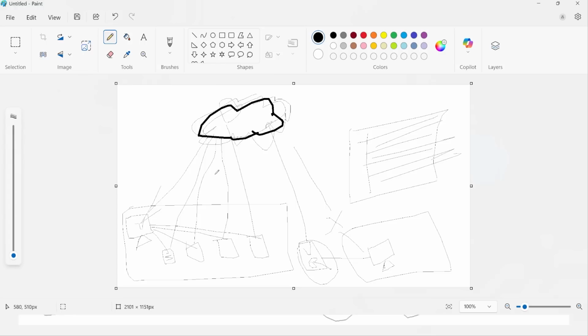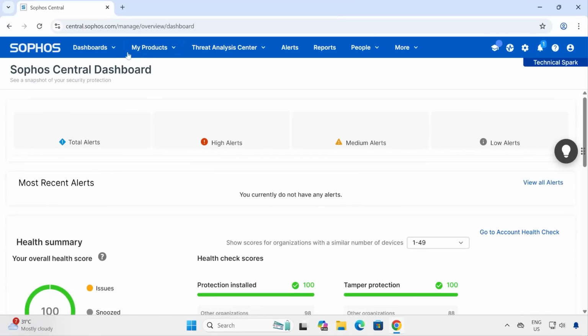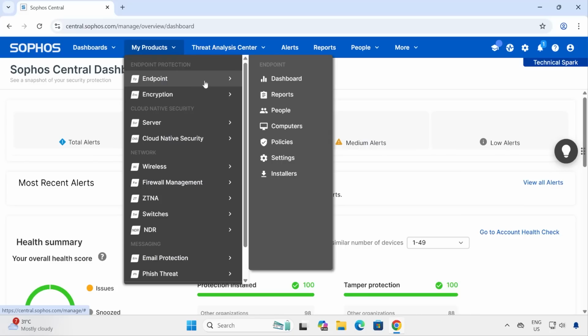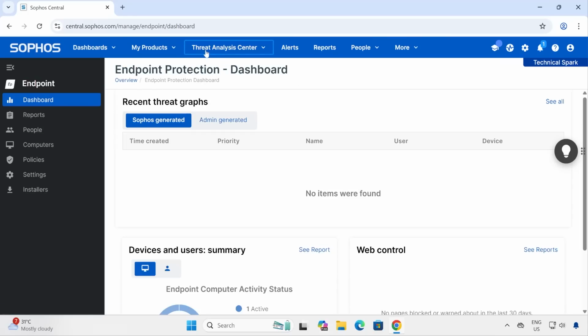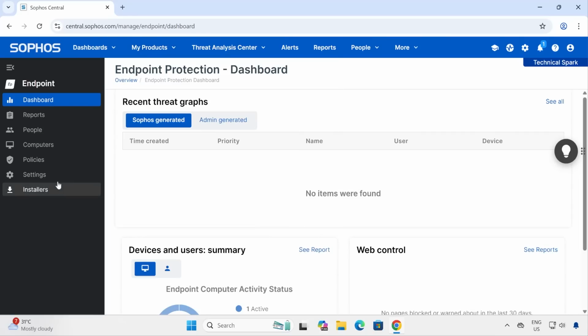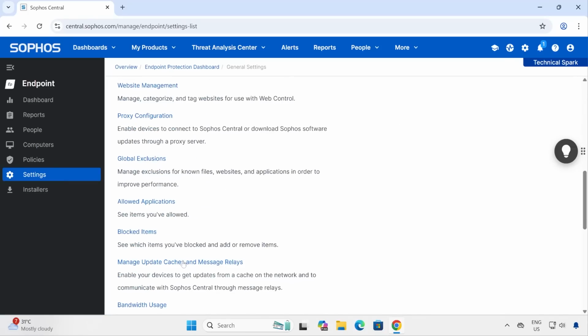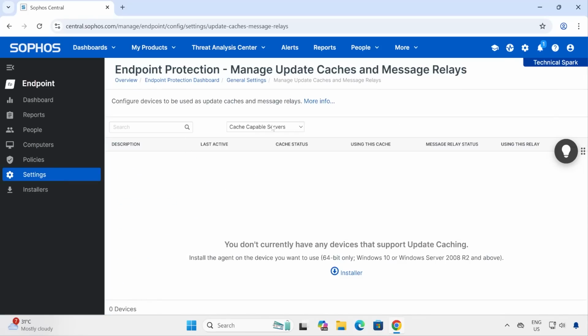Now let's check out how exactly we can configure this in our Sophos Central console. Now let me open my Sophos Central console, guys, to navigate you through everything, and we'll go into the Sophos endpoint protection, guys. Okay, and when we talk about the cache option, that particular option is present here, update cache and message relay.